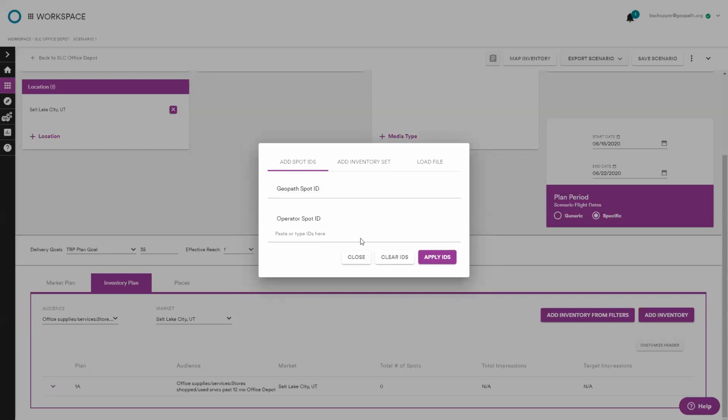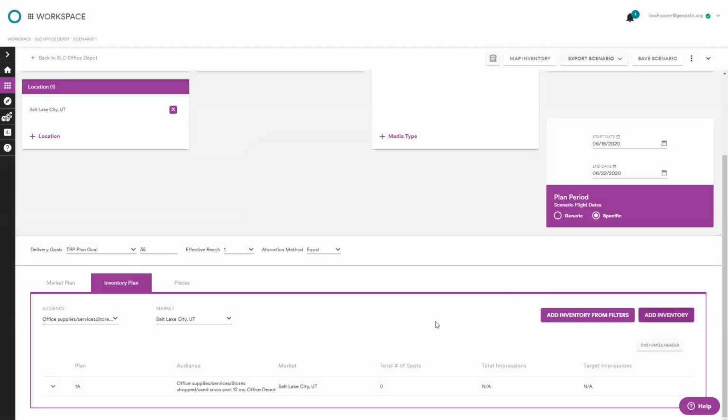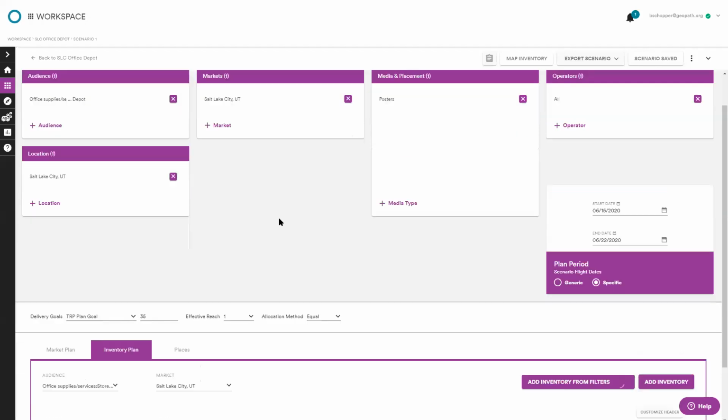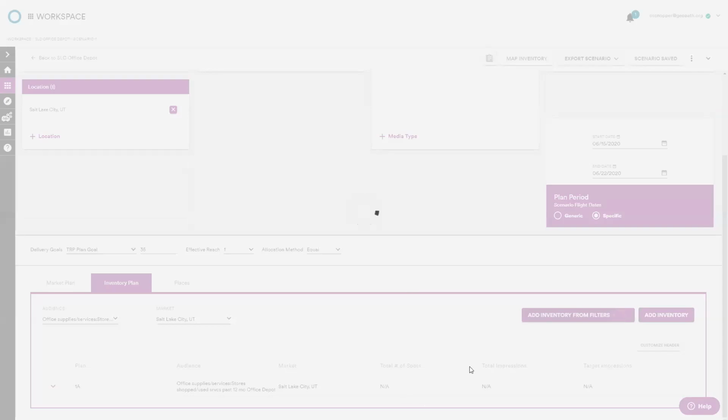And then finally, the last way that you could do it, and this is pretty new, this came with the redesign as well, is this add inventory from filters button. I'll just click it, it might take a second, but what this will do is pull in everything in the system that meets these requirements. So it's basically just going to pull in every poster from the Salt Lake DMA. And so this will start to populate.